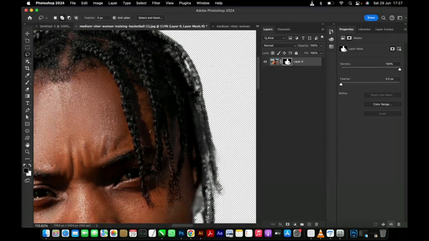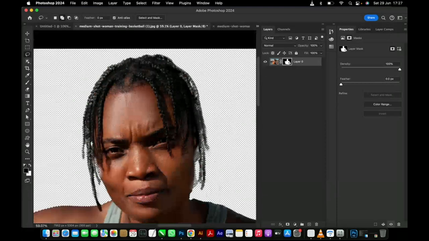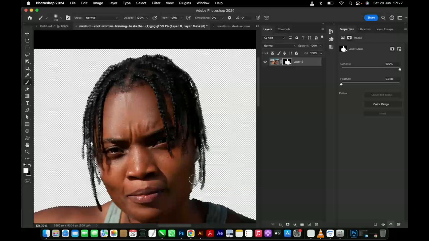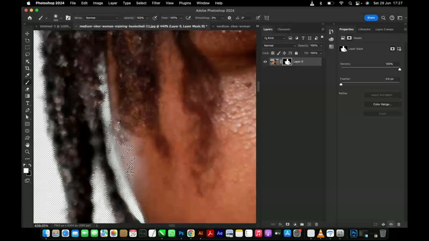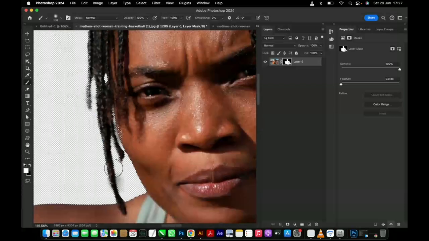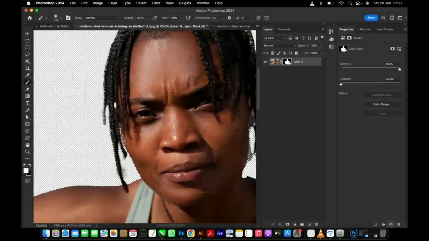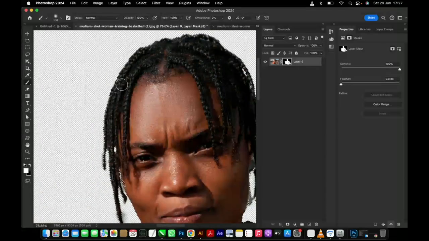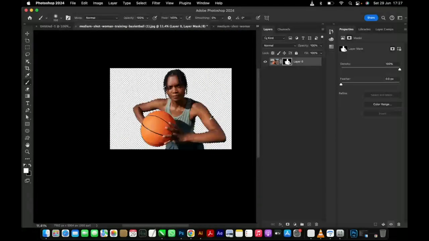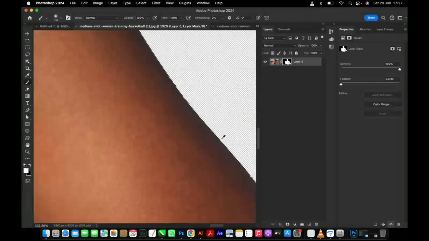So what I'm going to do is to click on my B for brush, increase my opacity, then reduce the size of the brush. Make sure your foreground color is white. So I'm just painting this so that I can regain my selection back. So I need that to be selected back. So, and I think that is that.